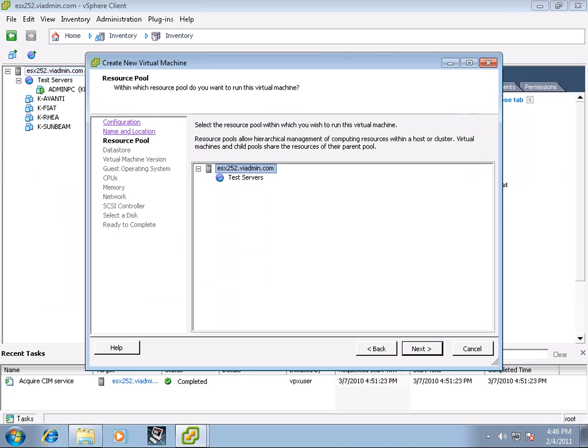I'll click Next. Here we can select the resource pool within which you want to run this virtual machine. I can put it down in the test server's resource pool now, or I can put it at the top level resource pool, which would give it normal attributes and access to all the parent's resources. Basically, it wouldn't be limited.